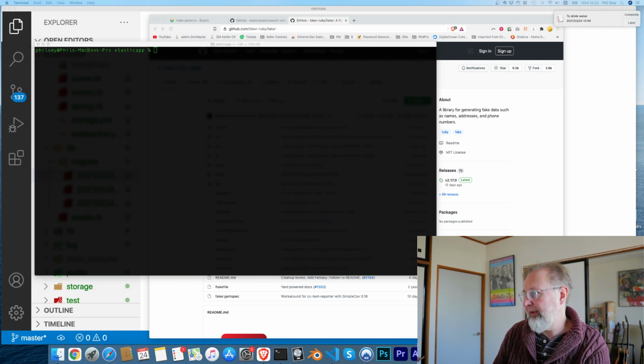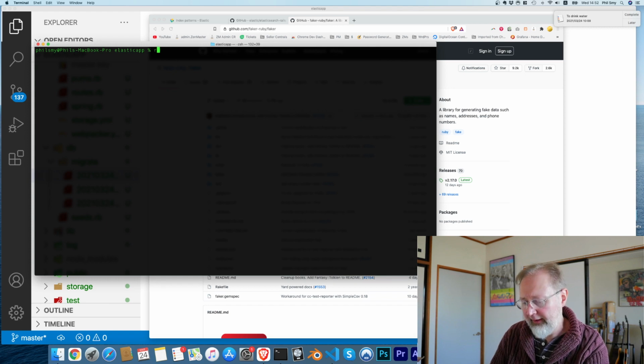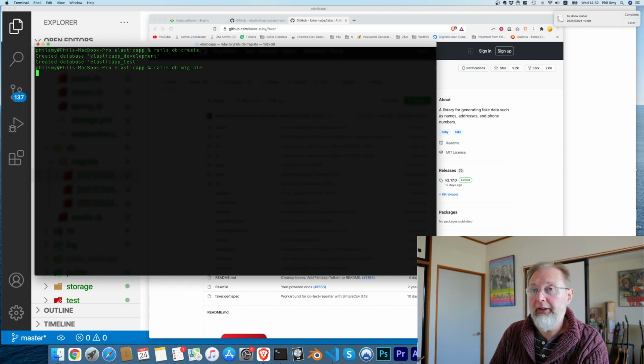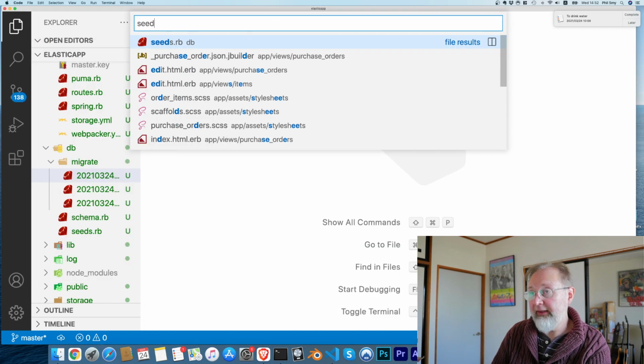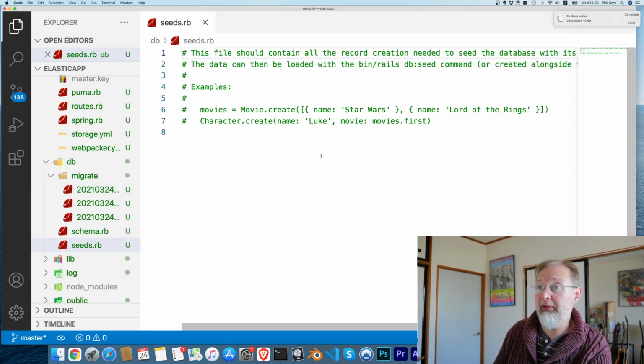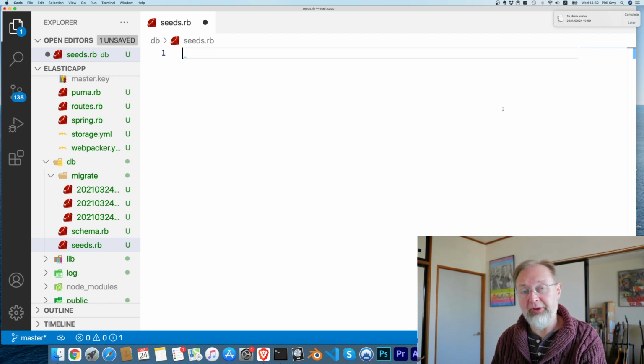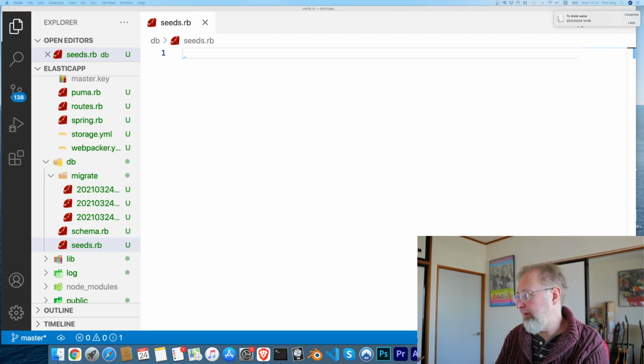And what I do, okay, so I haven't created the database. So let's do a Rails DB create. Now we'll see if I typed everything right or copied everything right. Rails DB create and a Rails DB migrate. Yay. And now I'm going to go into the seeds file. This is as good a place as any to seed your database.